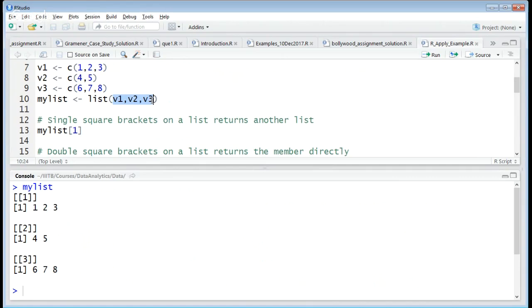In fact, the 3 vectors are all numeric vectors, but this need not be the case, right? V1 could have been a vector of numbers, V2 could have been a vector of strings, and V3 could have been a vector of Boolean values. It doesn't matter. In fact, it can be virtually anything. I can even have a list wherein each member is a data frame. So it's a very, very powerful generic data structure.